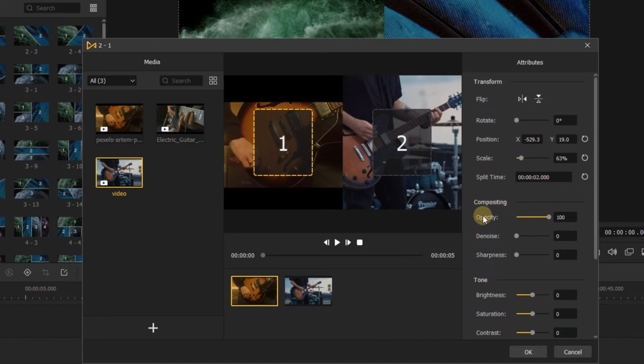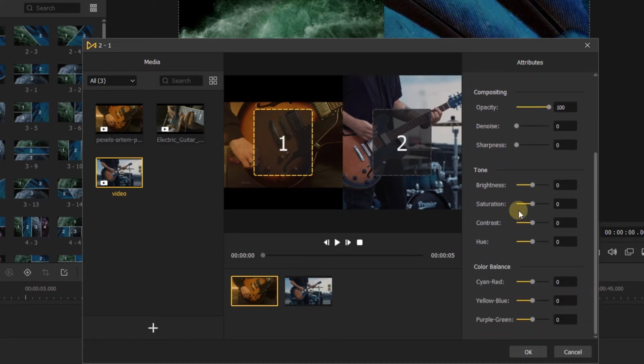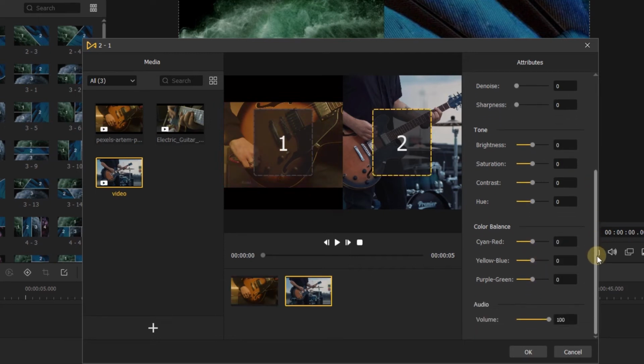Let's go down here, in the compositing, just drag this slider. You can change the opacity and denoise, sharpness of the video. Next is the tone and color balance. You can make a little change if you are not satisfied with the video color. Then, in the bottom, it's the audio tab. Decrease or increase the volume of the video by dragging this slider.